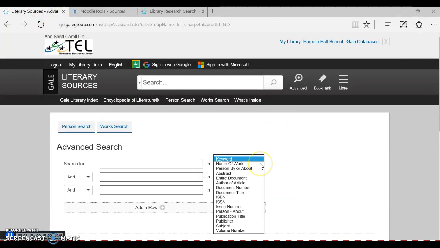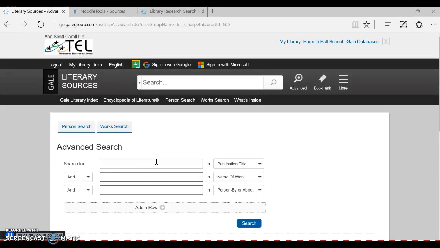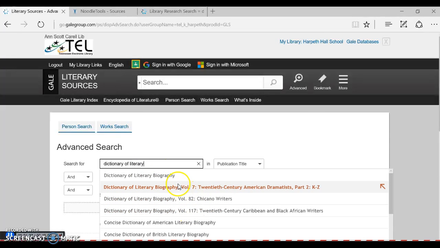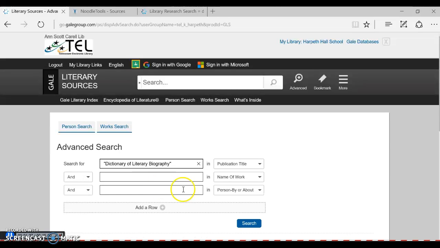In my advanced search box, I'm going to ask it to search just the publication title, and I'm going to type in Dictionary of Literary Biography. And notice it will pop up. I don't want to pick a specific volume because I don't know which of these volumes has my author. So I'm just going to click the whole set.